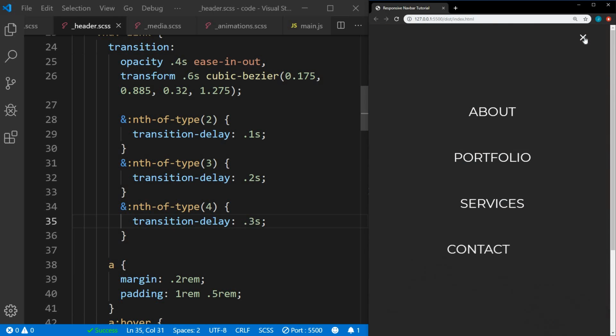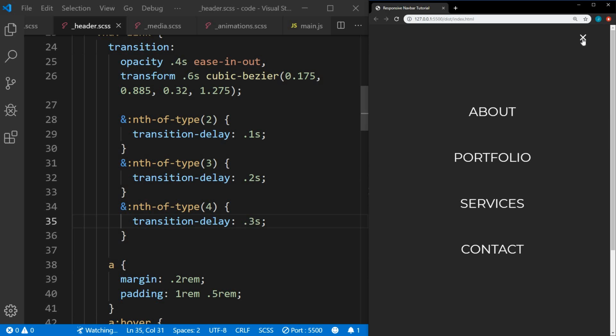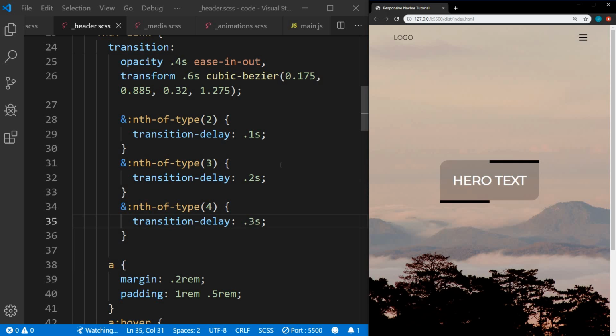And we'll open the menu. It looks good. And let's close the menu. Nice. One more time. All right, that's looking good.